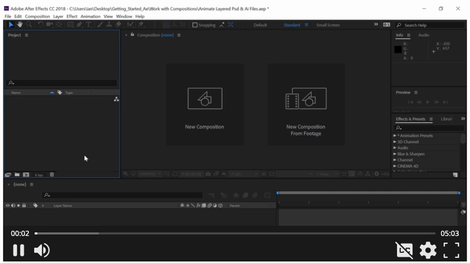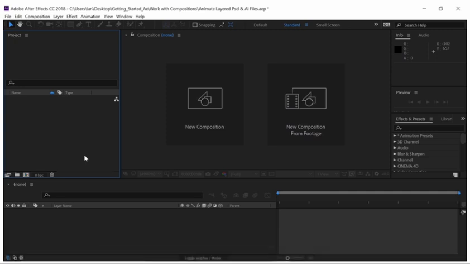This tutorial starts with an empty After Effects project because there are some important settings to understand when importing layered Photoshop and layered Illustrator files. We'll be importing a layered Illustrator file, but the process will be exactly the same for importing a layered Photoshop document.